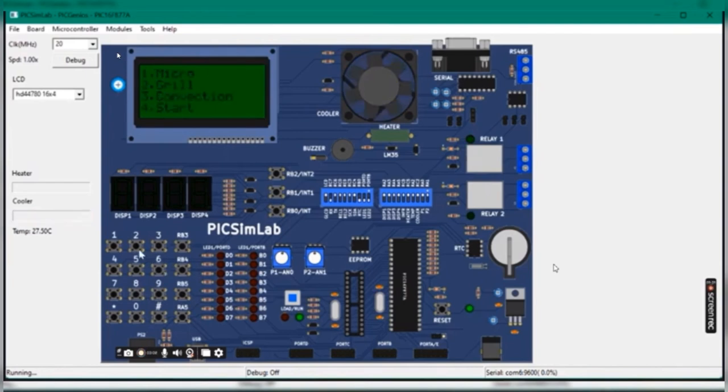Or if you want to resume it, you have to press the micro mode again and set the time. It's up to you whatever time you want to set. If you want to stop or pause it, press switch number 5, such that you can see the fan is stopped and the heater is stopped, right?